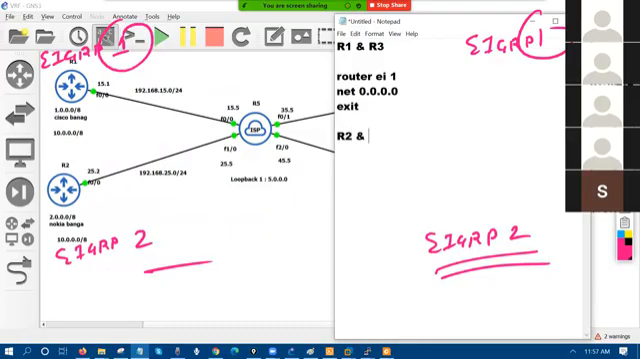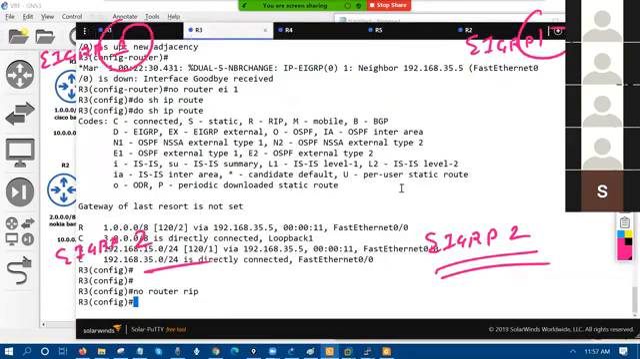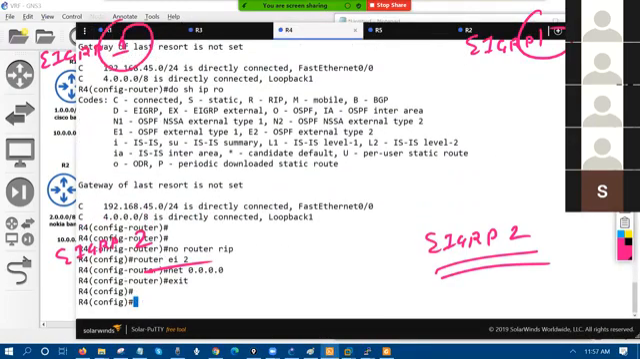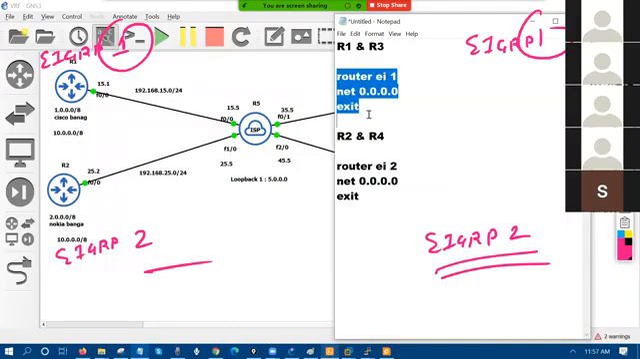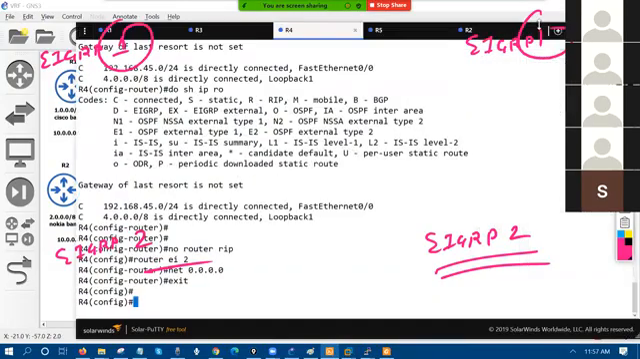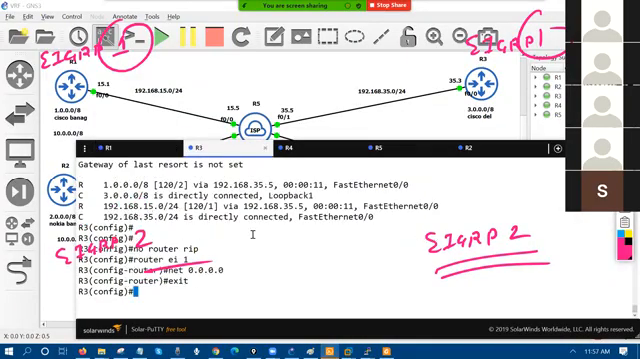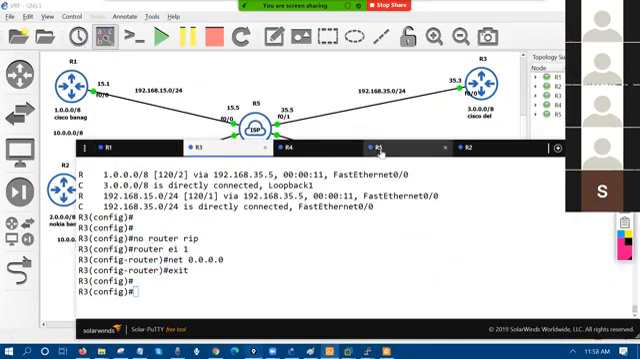R2 and R4. Done. Right? R2. Done. R4. Done. R1 and R3. That is this guy, R1 and R3. Done. Done. On an ISP, what happened?